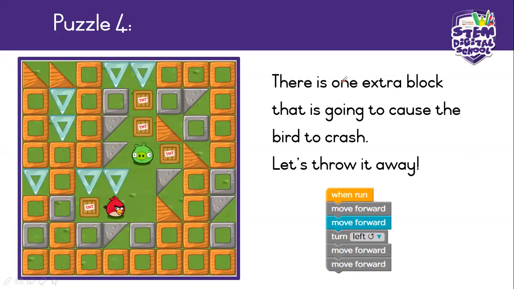Right, let's quickly see. There is one extra block that is going to cause the bird to crash. We have to throw that block away. So look here. It says when run, move forward, turn left, move forward, and move forward. Now, whenever your coding blocks are a grayish silver color, it means you cannot throw them away. Okay, we can only throw blue blocks and pink blocks away. So we are going to have to use these. But somewhere in here, there's an extra block.